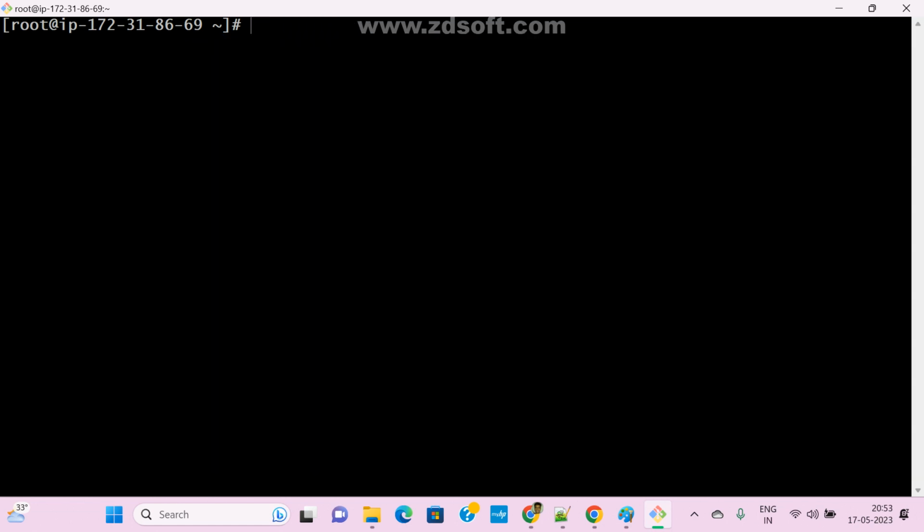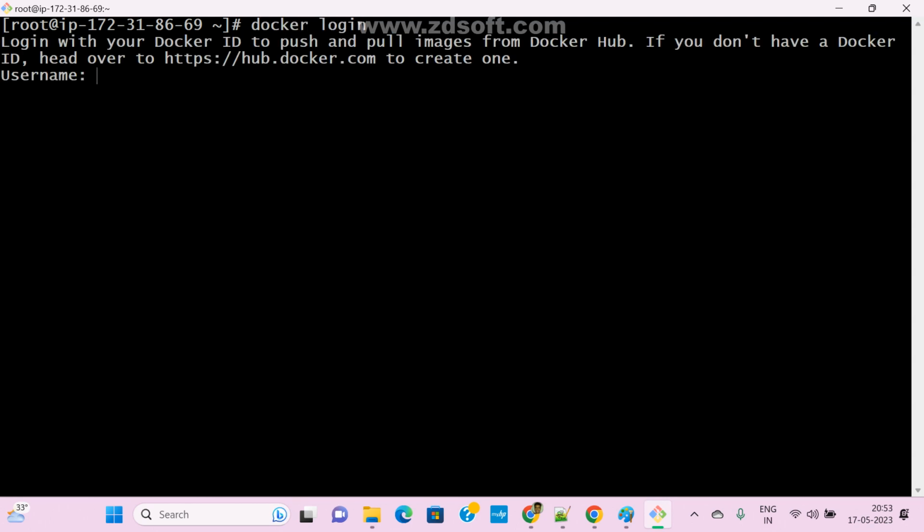So now login. How to log in? Docker login. Now it is asking for username. Enter your username and password. Enter your password. One step is done.